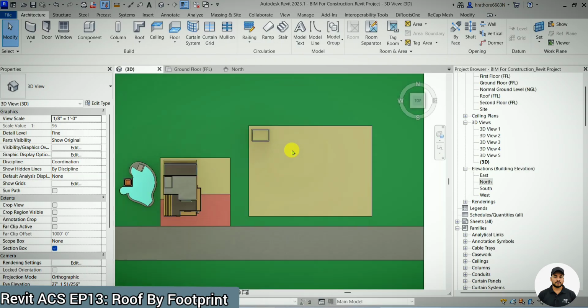Lots of videos we have already uploaded in which we have discussed how you can create floors, how you can create walls, how to place doors, windows, how to place components like sofa set, TV unit or the kitchen set. So you can go and check out this playlist in detail.